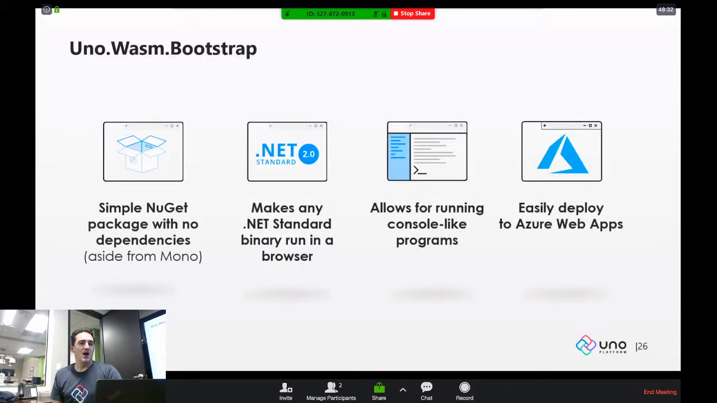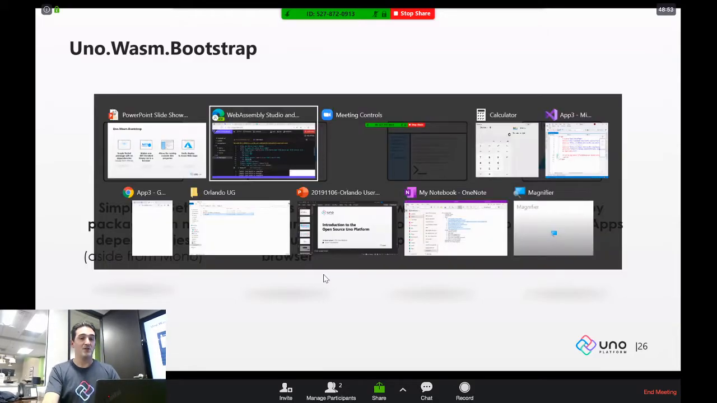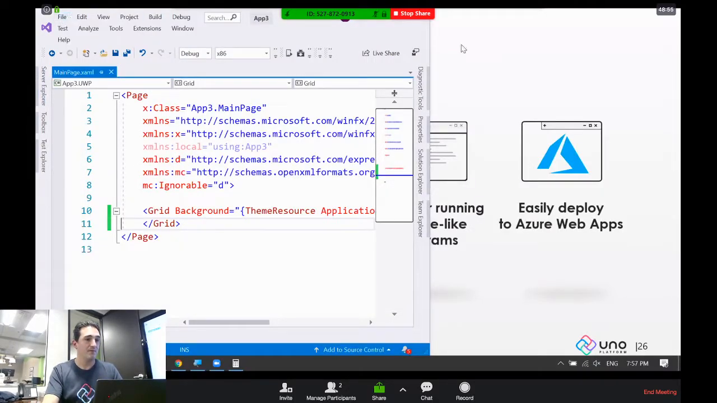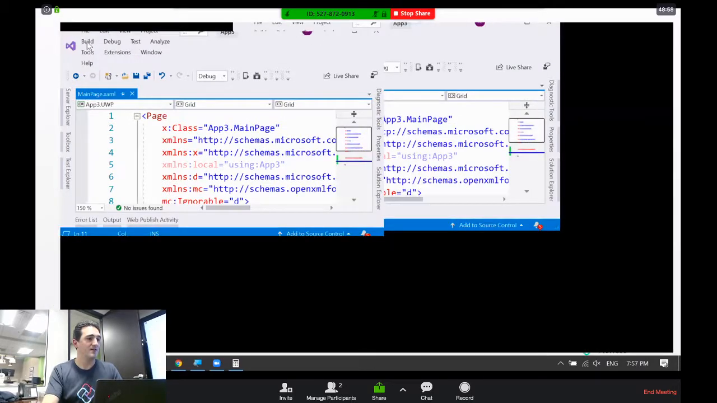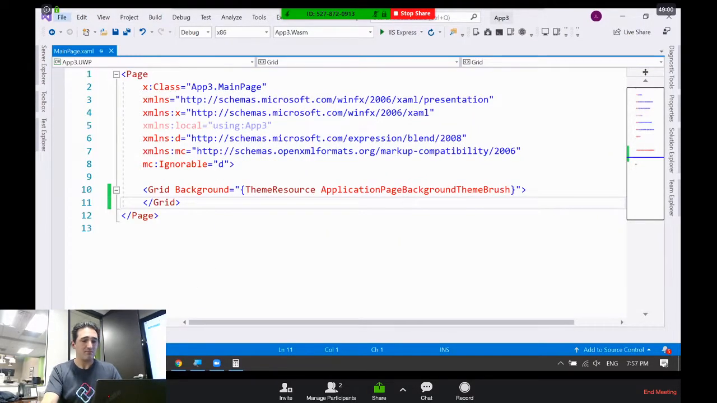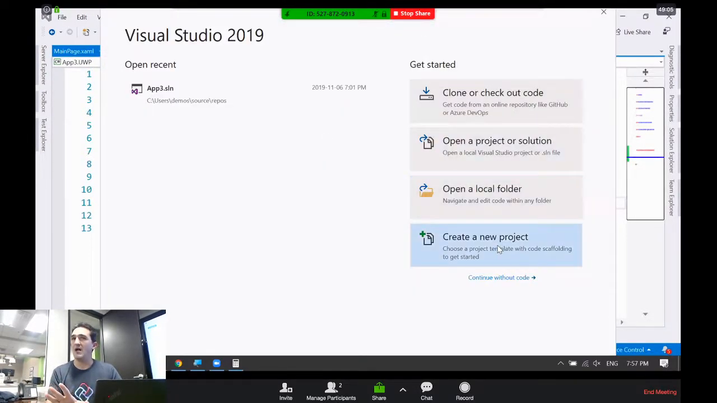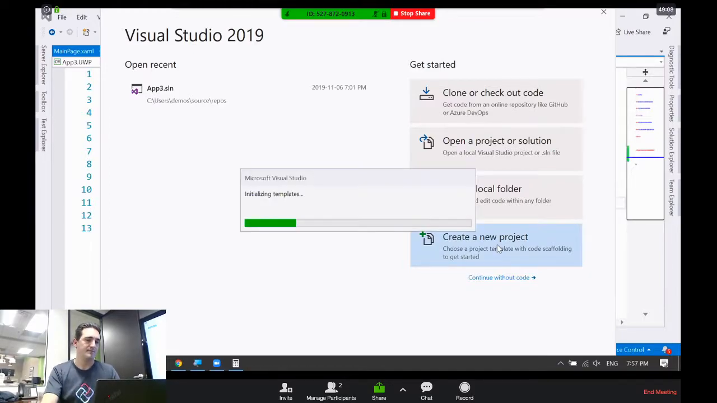So one thing I can talk about as well is the Uno Bootstrapper. The Bootstrapper is about getting a very small piece of .NET code to run inside of the browser. So it's not about running a full-fledged Blazor app or Uno app. It's just I need my single line program to run there. So I'm going to be doing just that one. So let's do just that. It's about taking just a .NET Standard library and running that in the browser.